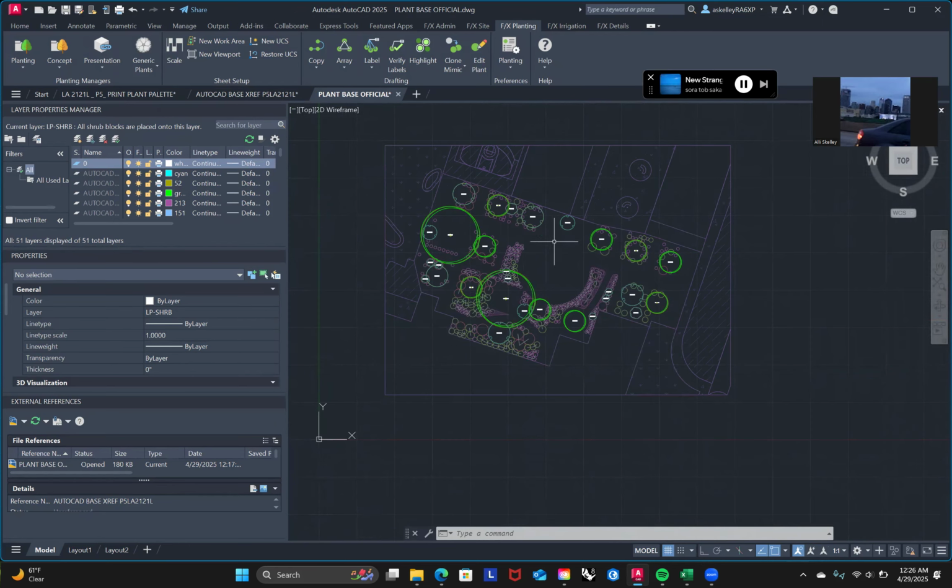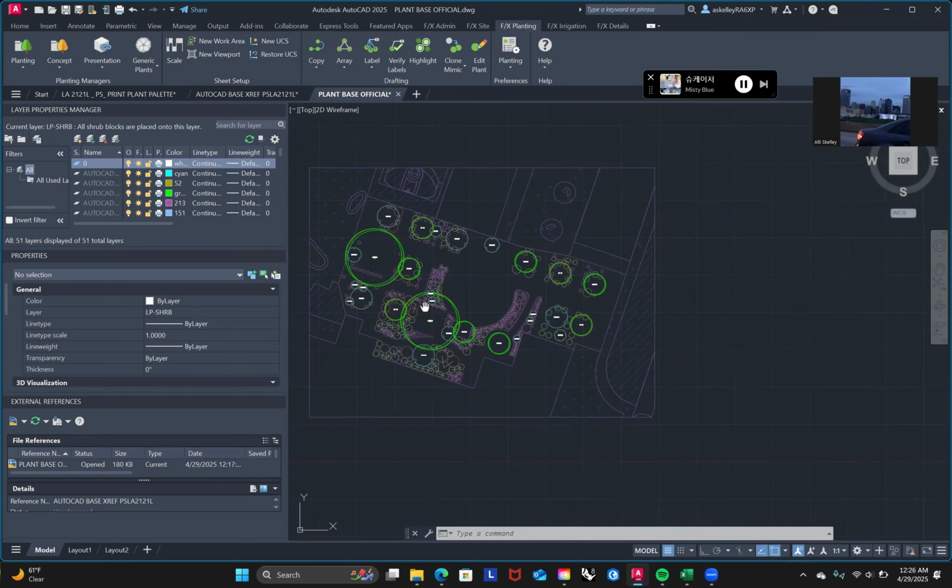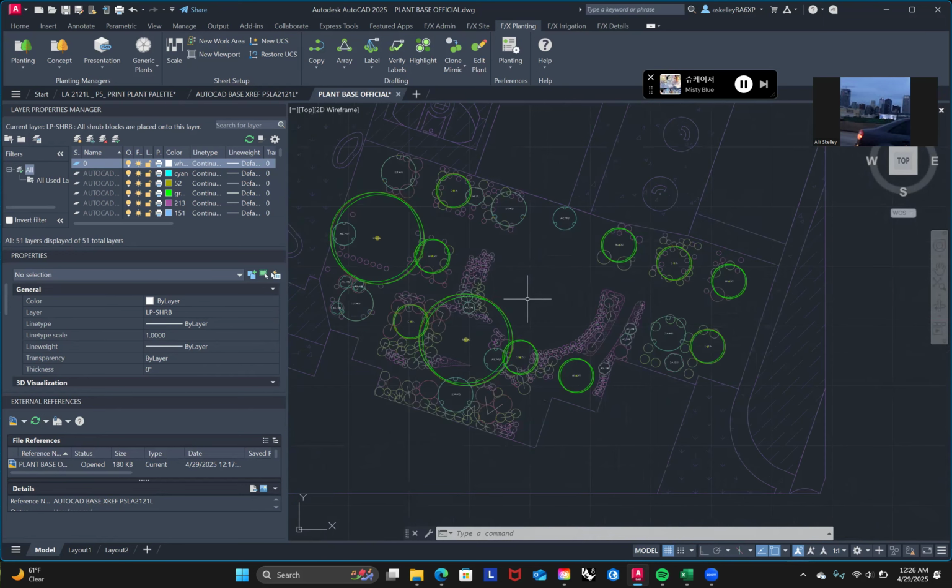And then also when you first put in the plants, it's gonna ask for the scale. Do make sure it's imperial with the 1/8. For this one, I'm doing 1/8 inch. There's like 3 options. Do the one with the 1/8 inch equals 1 foot dash 0 inches. Yeah, that's it so far.